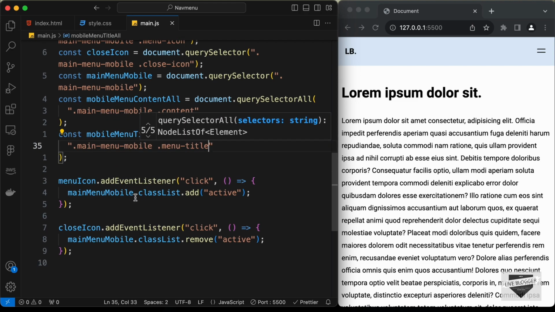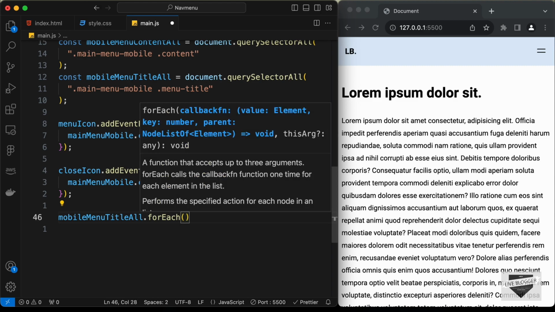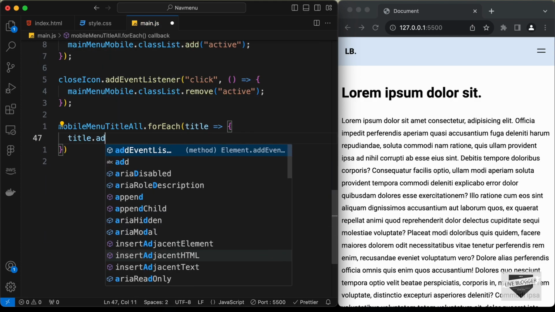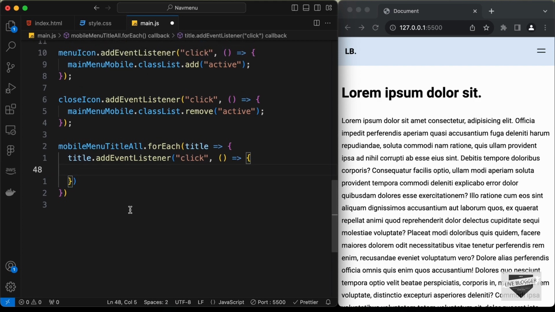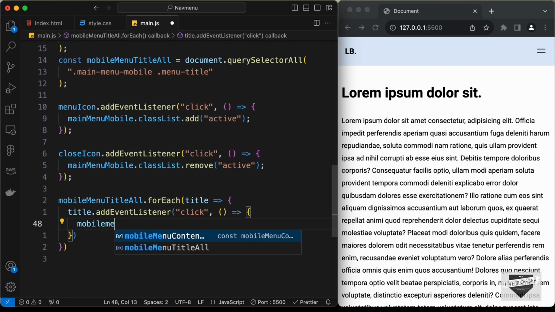Right now, let's add event listeners to all the menu titles. So let's type mobileMenuTitleAll.forEach, and let's loop through all the menu titles, and I'll just call each of the single title, title. So let's create an arrow function, and let's type title.addEventListener, and let's listen for the click event, and let's create an arrow function. And here we need to add the active class to the corresponding menu content. So let's reference this. I'll just type mobileMenuContentAll, and now for the index, I'll just get the index from this forEach loop.